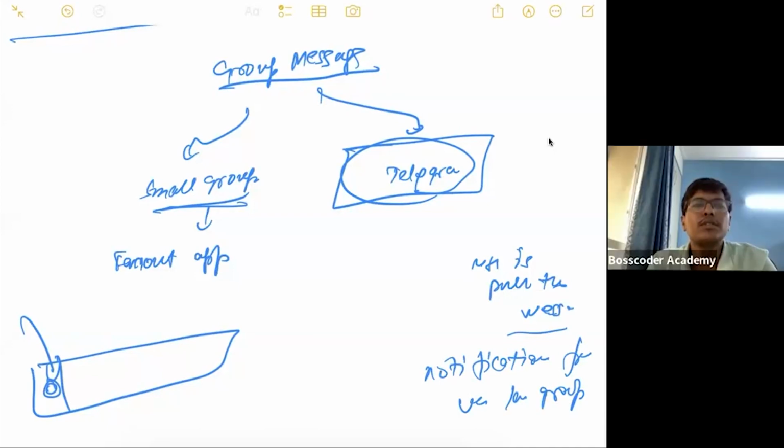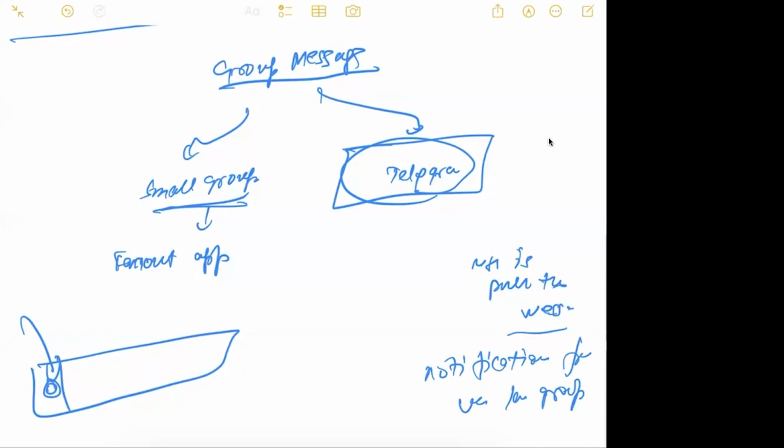Why would we use Redis? Right? My thought is that we can create a channel in Redis by the name of the group, and let's say the subscriber subscribes to it, and as soon as the subscriber comes online, they pull the messages from the channel.